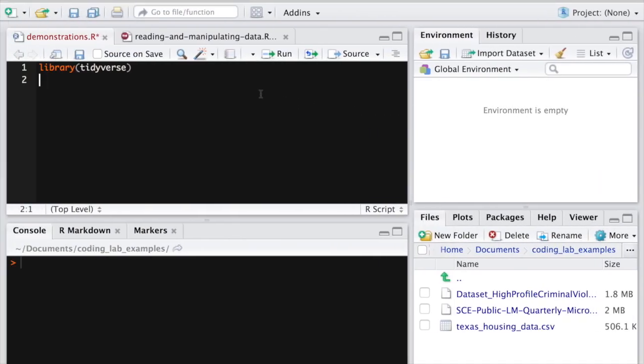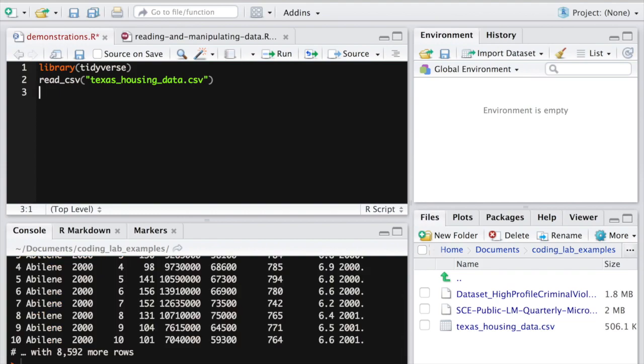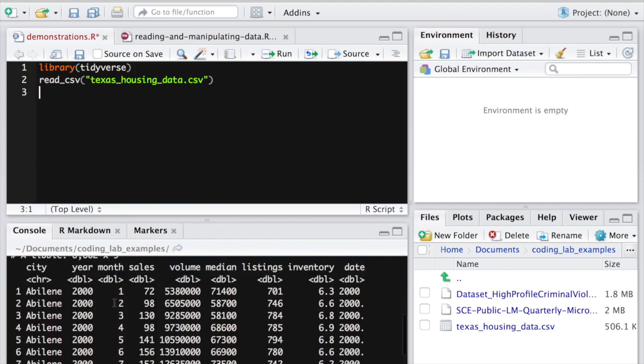If things are set up nicely, which I'll explain what I mean by that in a second, you can go into R and say read_csv, put in the name of your data set in quotes, and run it. And your data set will be spit into the R console.